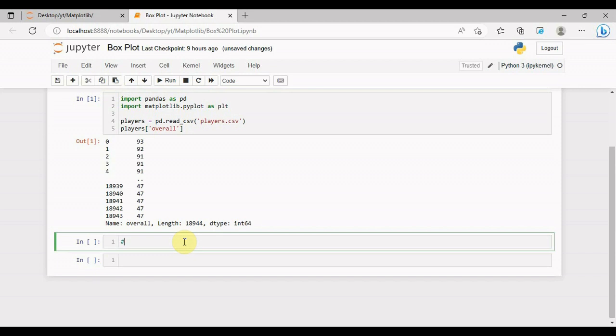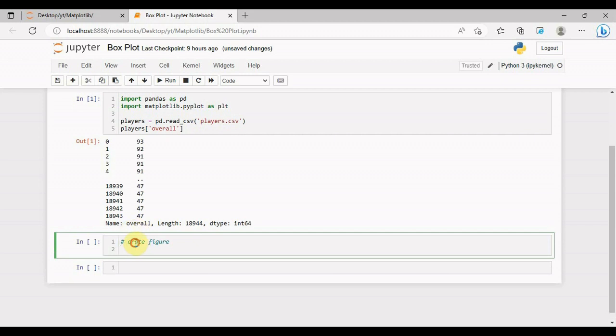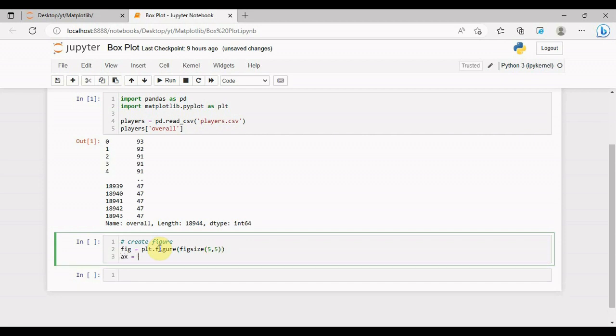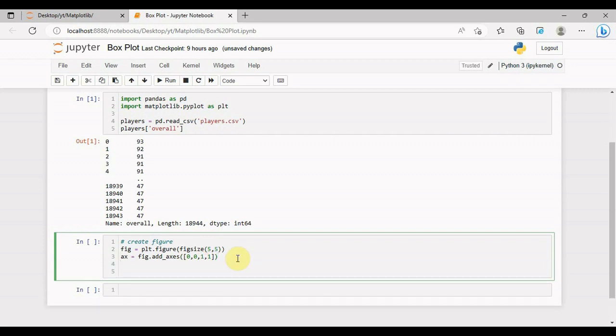So before we create our box plot, let's create the figure. I'm going to set fig to plt.figure. I'm going to set the fig size to 5 by 5. And then we're going to create our axis and set that equal to fig.add_axes. And we're going to put 0 and 0 for the first two arguments since we're only dealing with one figure. And we're going to set the last two to 1 because we want the fig size to be 5 by 5.